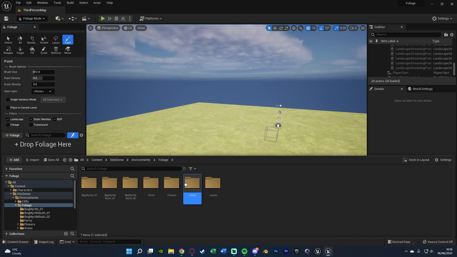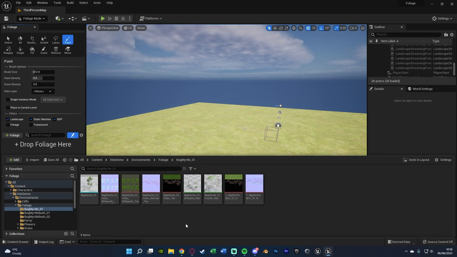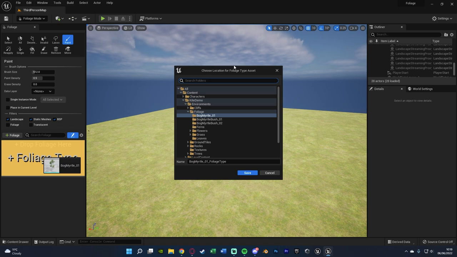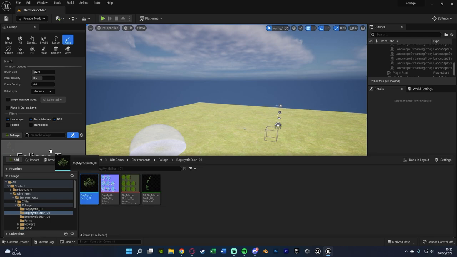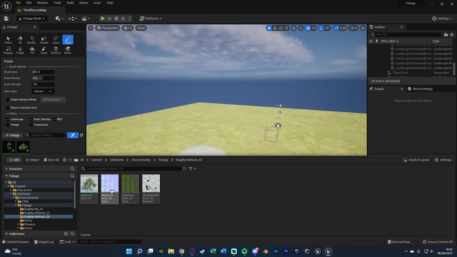So what I'm going to do is start with the trees. So what you want to do is get the static mesh and drag that into the foliage tool there. It's going to say choose a location for foliage type asset. Unless you want it in a different place, just press save because it will put it where you just got it from. And then we're just going to do this with all of the different assets that we want in here. So I want this tree in there as well. Again, save that location.